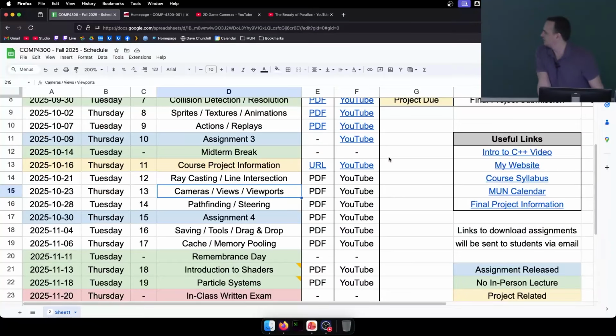So today we're going to be talking about cameras, views, and viewports. These are sort of our ways of looking at the world of our games. Last time we talked a little bit about ray casting and line intersection. That will be used for assignment 4. And cameras and views will also be used for assignment 4, sort of in a minor way, but they will also play one of the major roles in the project.